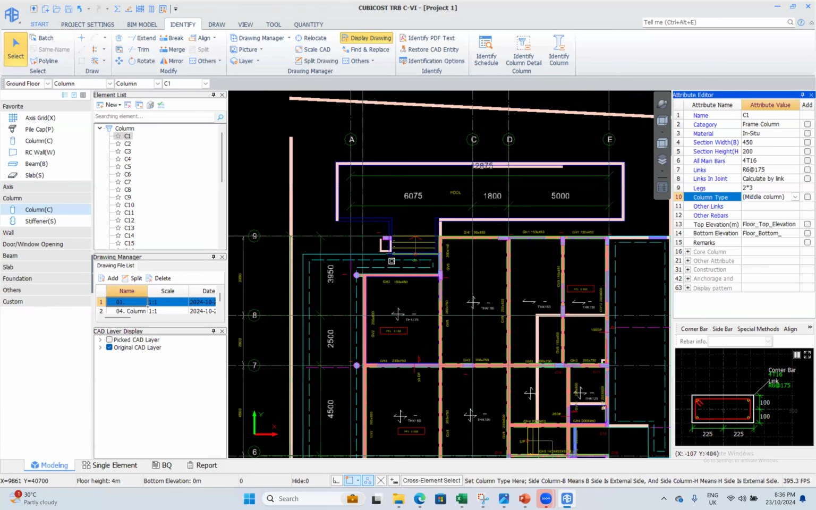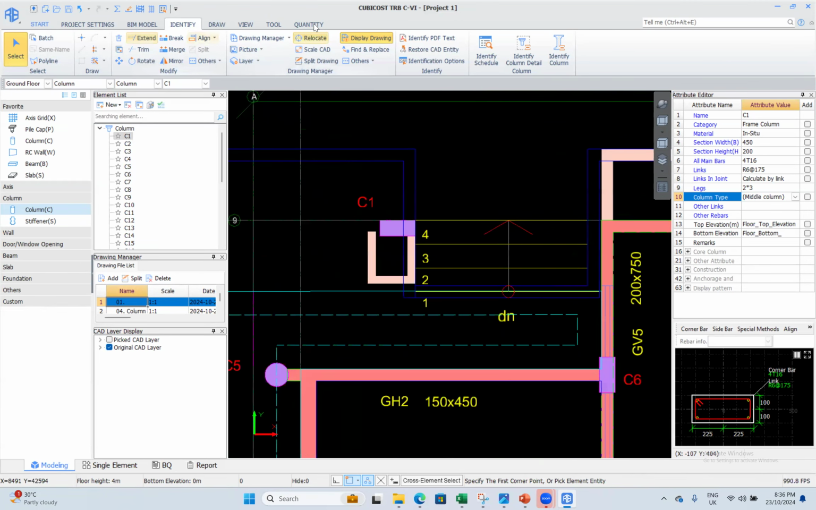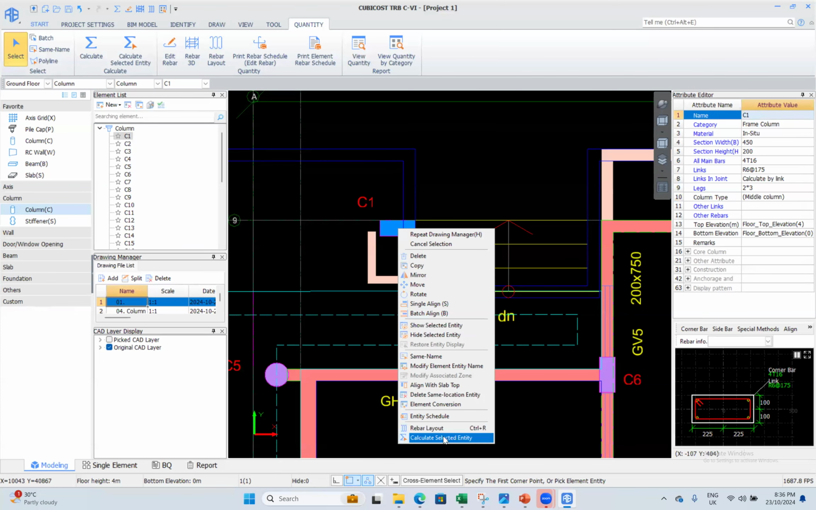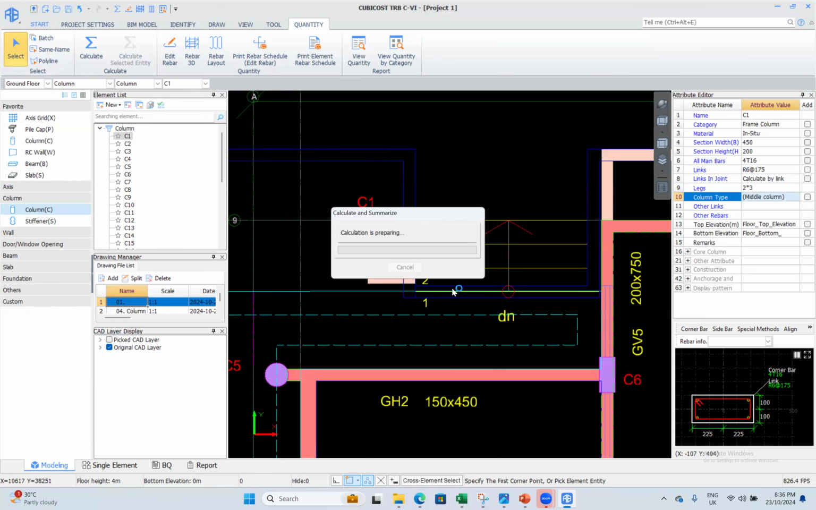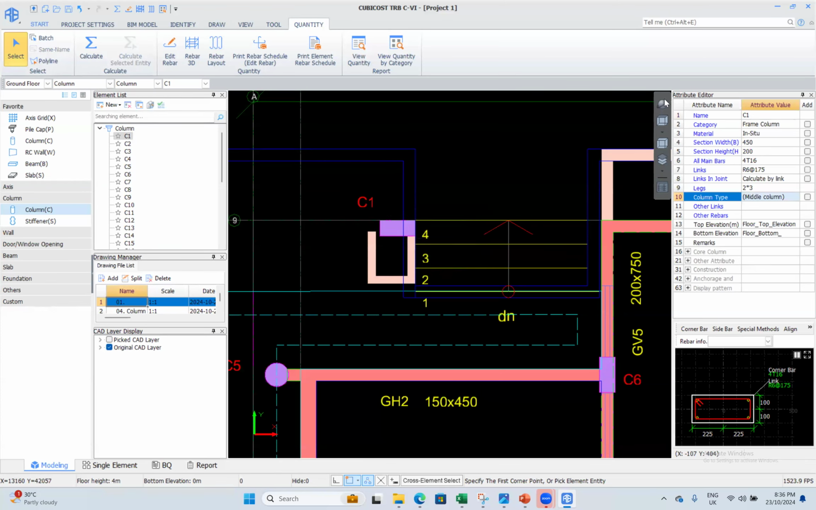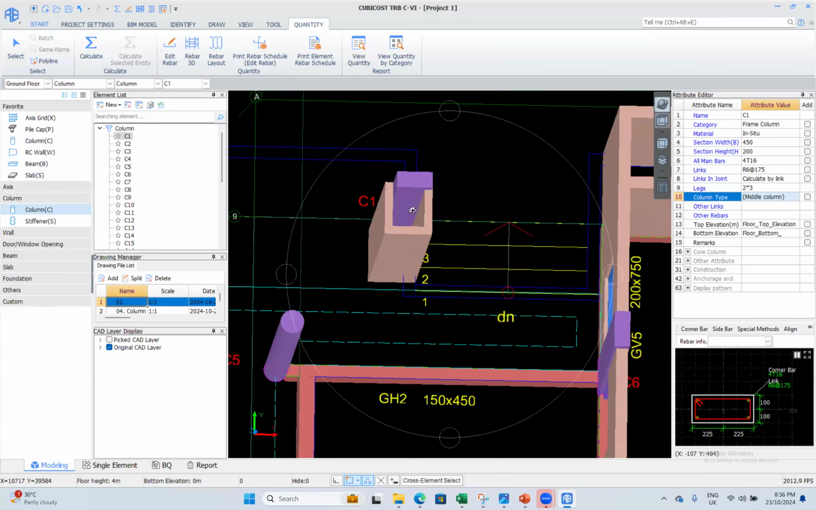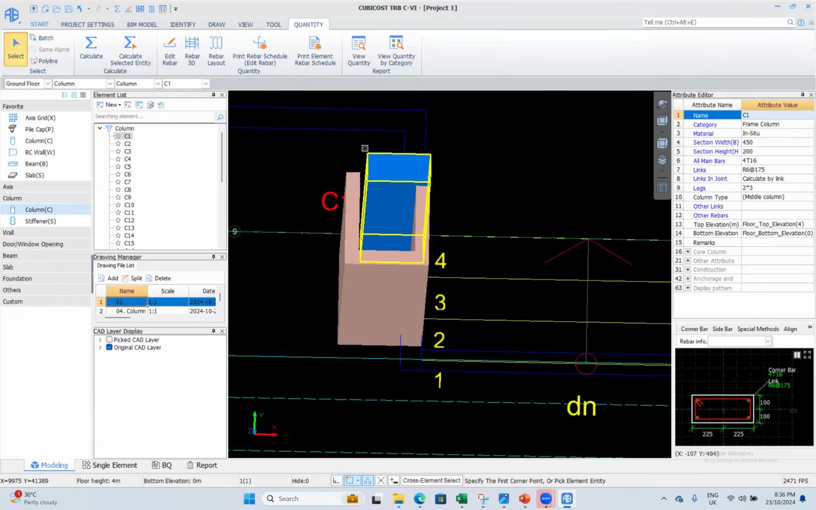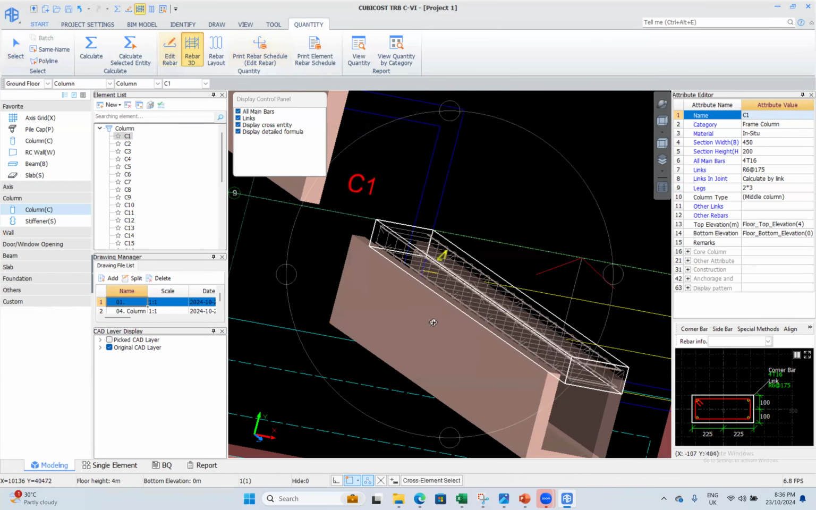So now it's simple. We can go to quantity and we can select this one. We can right click and we can calculate selected entity. Then we can visualize the 3D view of this. See, this is my column. Then I can see the 3D visualization of this column.